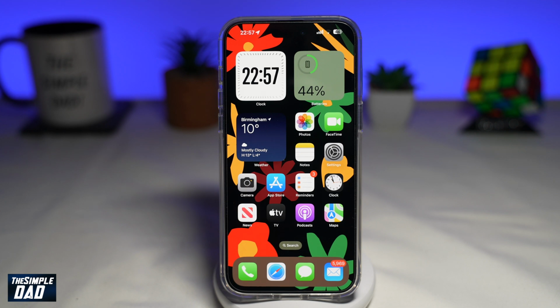And there you go. That is how to set the Unity Bloom wallpaper on your iPhone lock screen or your home screen running iOS 17.3.